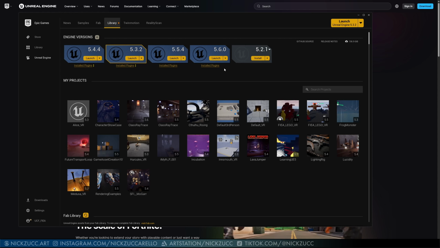It's got to pull everything down, but once that's done, then we can go right here to this launch. So I'm going to give you just a second. Go ahead and grab that. Once you've got that installed, go ahead and make sure it's on 5.6. Go ahead and click launch, and it should open the engine for you at that point.